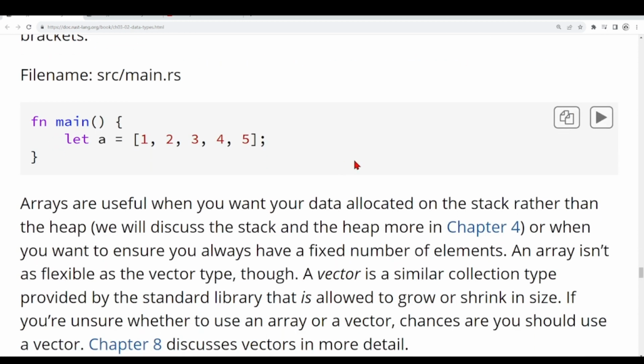Arrays are very useful when you want your data allocated on the stack rather than on the heap. We will talk more about stack and heap later on. And apart from using it when you want your data to be allocated on the stack, when you also want to ensure that you always have a fixed number of elements, an array can also be very useful.